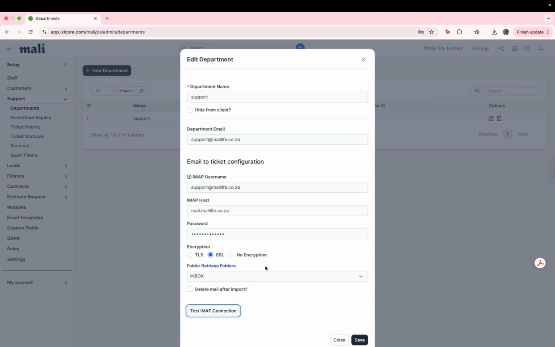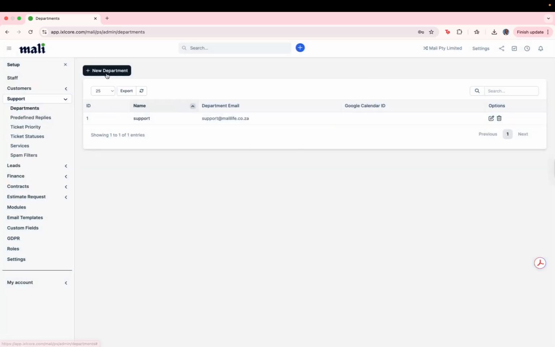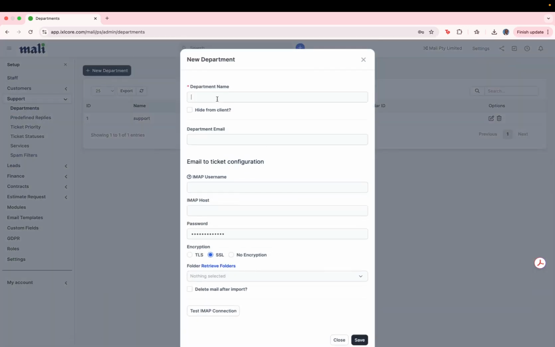We need to just ensure the password is correct. So once it's correct, the system would work fine. Then we can also open another department and say, probably the sales department, so we can have as many departments as you want, and you can have department emails. Once you're done, you click on save.